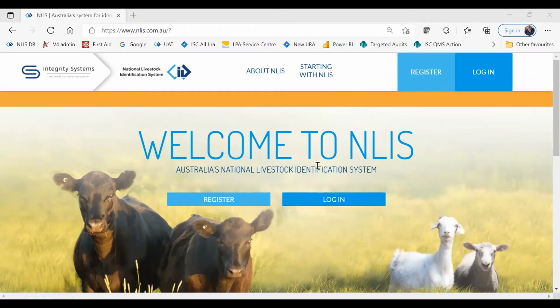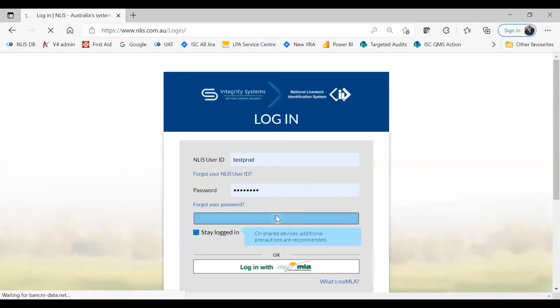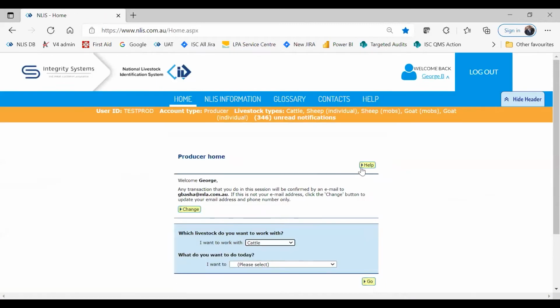So this is the home page that Joe was just talking about. If you want to create a new account, click on register. I've already got mine, so I'll click on login. Enter in my user ID and your password. Login. And this is your home page. This is called the producer home page.